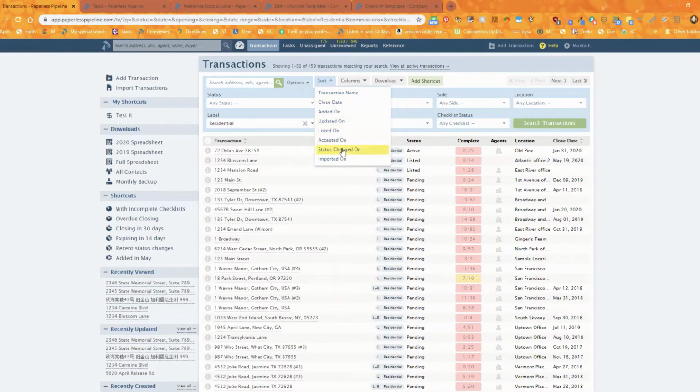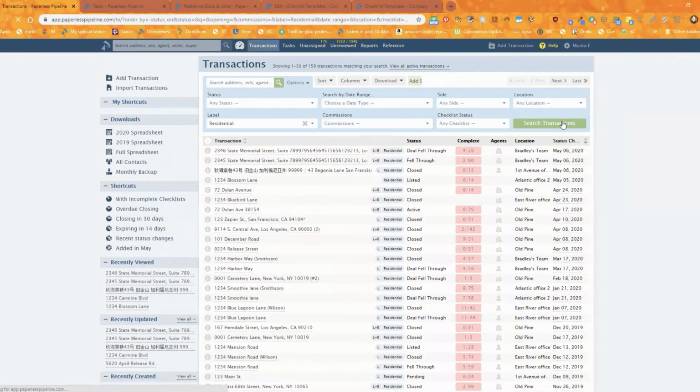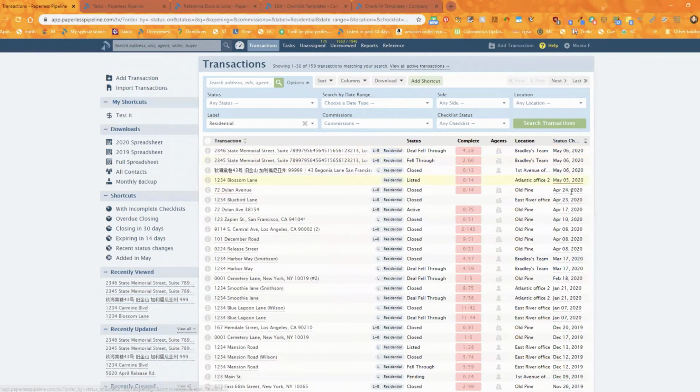So if I sort based on status changed on, then I'll be able to see the date that the status changed, and it's obviously sorted by that. So in addition to sorting, it gives me a bit more information that I can visually eyeball and see exactly when that action has actually happened, whether it's the status changed, when it was updated, when it was added, when it was imported, etc.